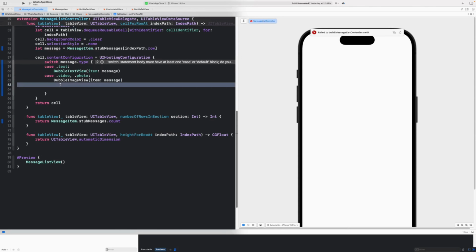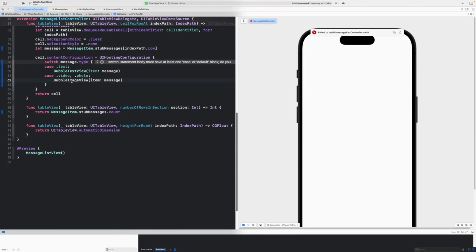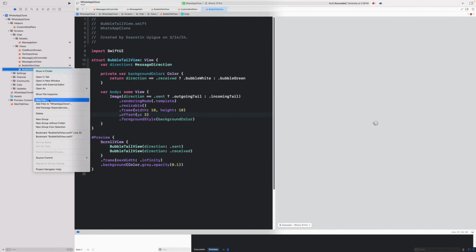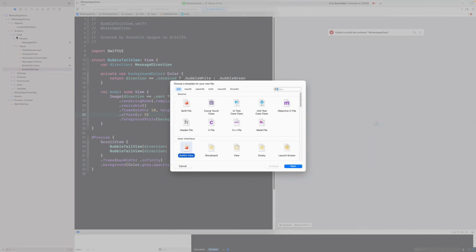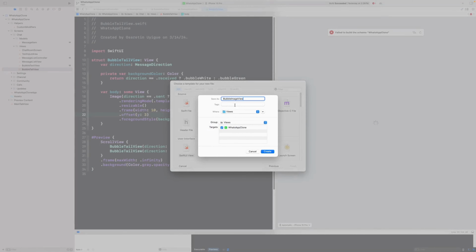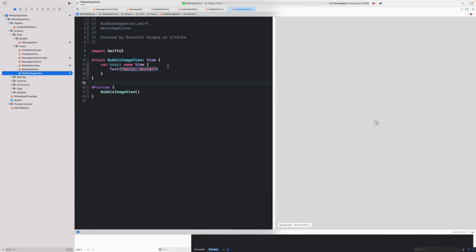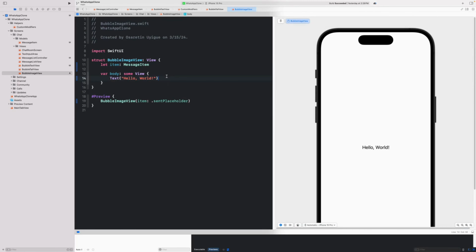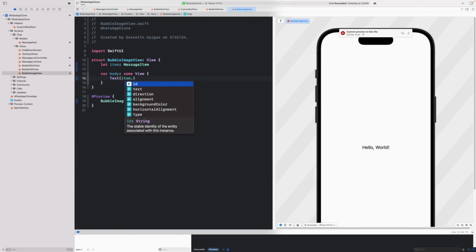So this is going to yell at us because bubble image view is a component that does not currently exist. So I'm going to copy this name, open the left panel, and go create the bubble image view component. So create a new file inside of our chat folder, SwiftUI view, bubble image view, create. And then I am going to ask for an item as a parameter of this bubble image view. So this is going to complain, and let's just put the sent placeholder right there. Let's wait for our Xcode preview to do its thing. For now, I'm just going to say text is item.text.